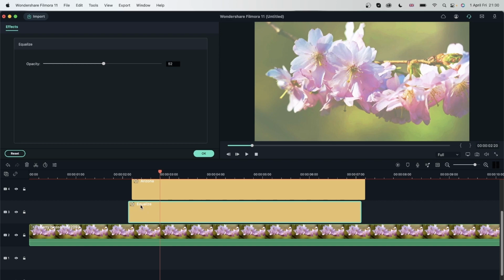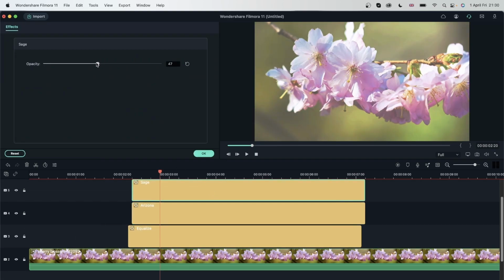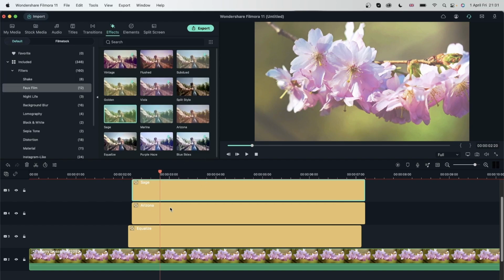So for equalize, I will keep it 52. For Arizona, I'm going to keep it 75. And for Sage, I'm going to make it 40. So I can combine different filters on top of each other to get a different result if I'm not happy with what I'm getting already.